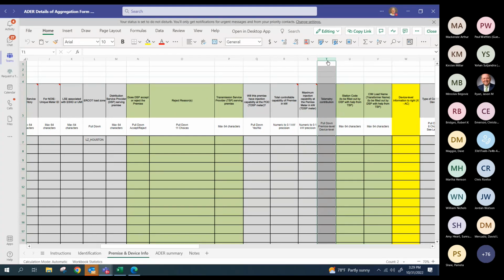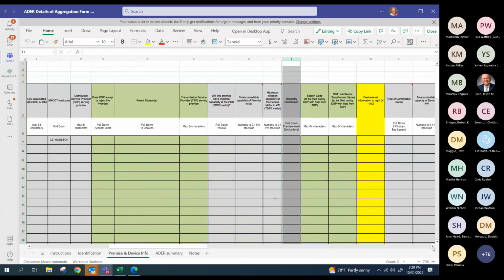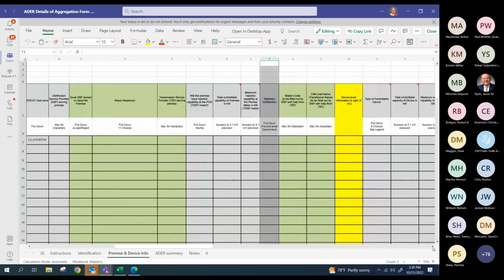So are we clear about the telemetry contribution? Again, this can be at each premise. This could be either premise level telemetry or device level telemetry. Hey, Mark, this is Ned. I had one question on that. Are y'all expecting that telemetry validation to be the same for all devices at a premise?